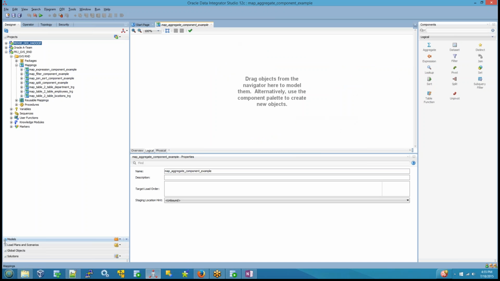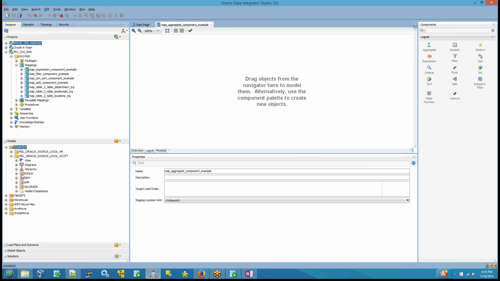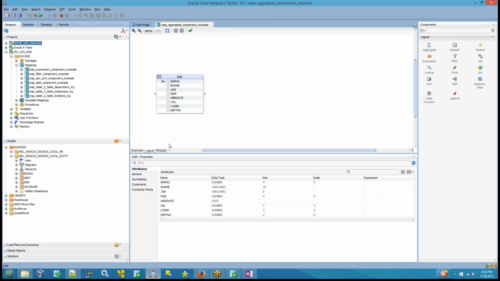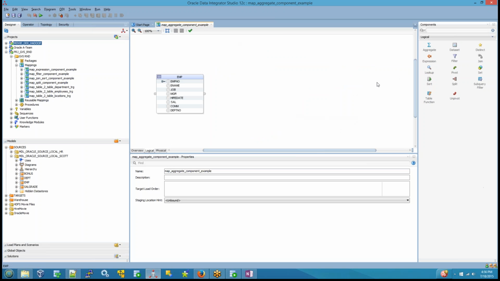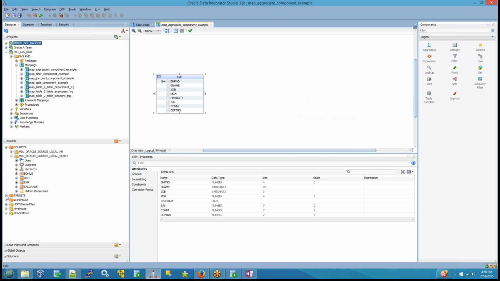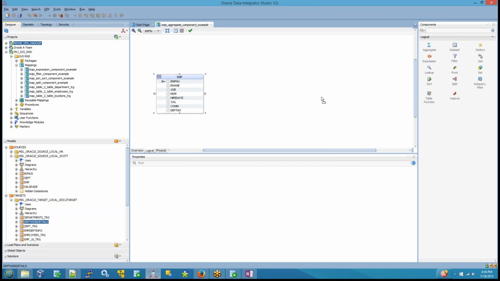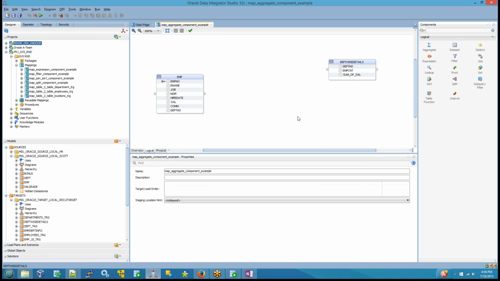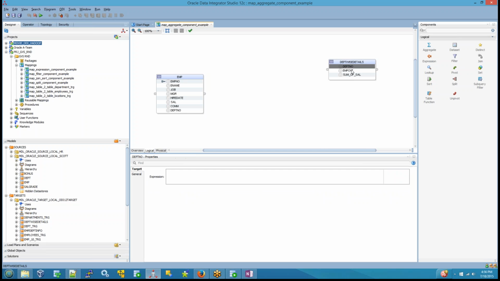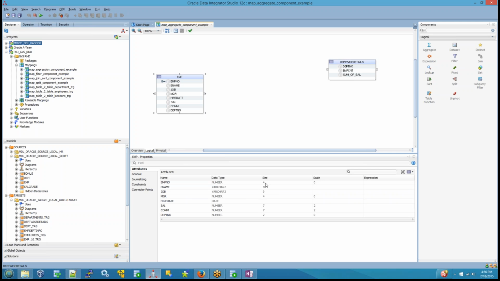So the aggregator, let's get the employee table first. So I'm getting the employee table. Okay, that's it. Now I want to get the department wise details: the department number, the count of employees and the sum of salary. So I don't want all other columns from the employee table.